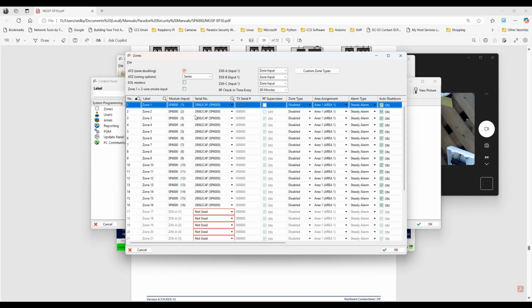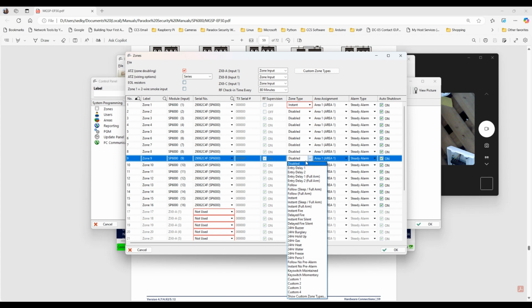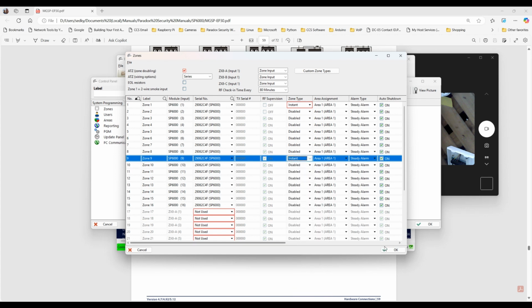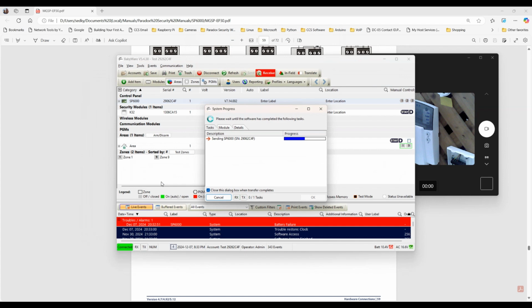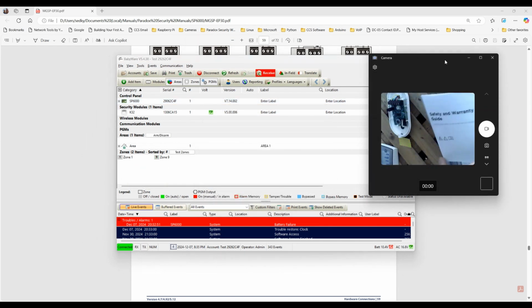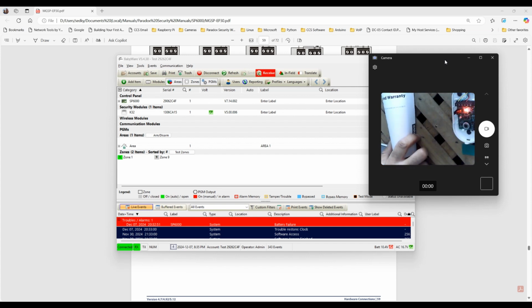Don't worry about this. So I'm going to enable this one. And zone 9, because this is my second zone, I will also put it to instant. Just for the purpose, normally you put it on follow. So send. So now I have two zones. Still detects my hand. If I cover this, yeah, so you see how it goes.